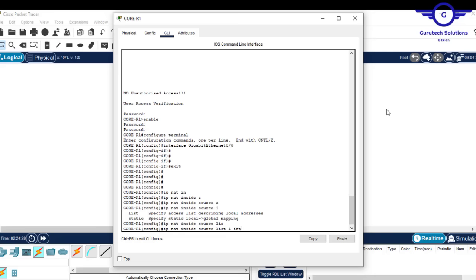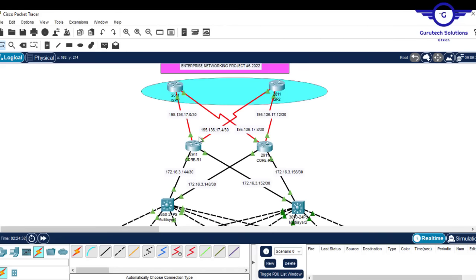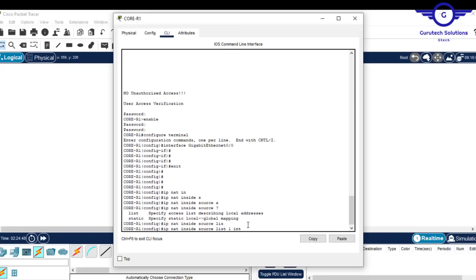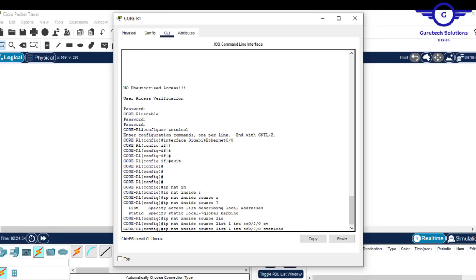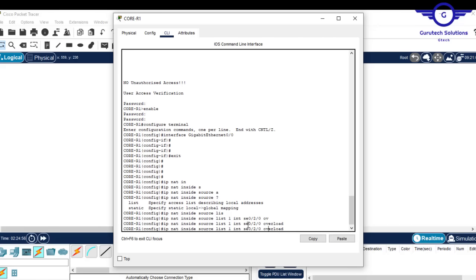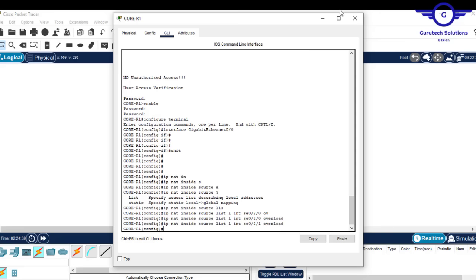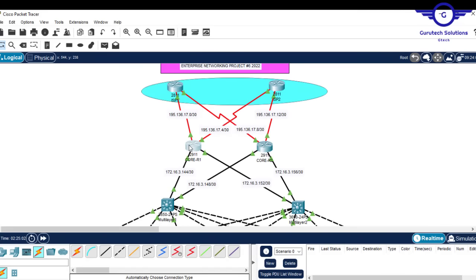Then interface. Which interfaces are we going to use? The serial interfaces, this one and this one. There are two interfaces, so it's serial 0/2/0 and serial 0/2/1. Okay, interface serial 0/2/0, then overload. Then another one is serial 0/2/1 overload, because we need to use two interfaces for redundancy in the network. In case this link fails, it will use this one for translation. Okay, all right.